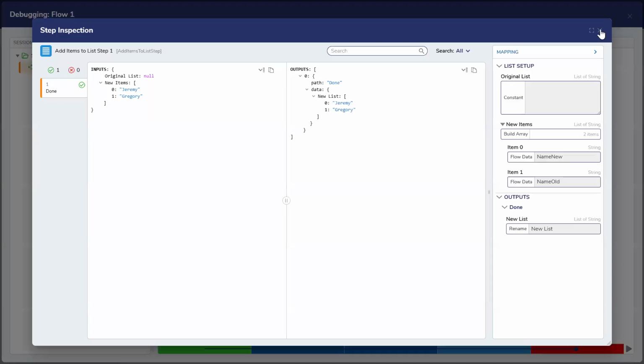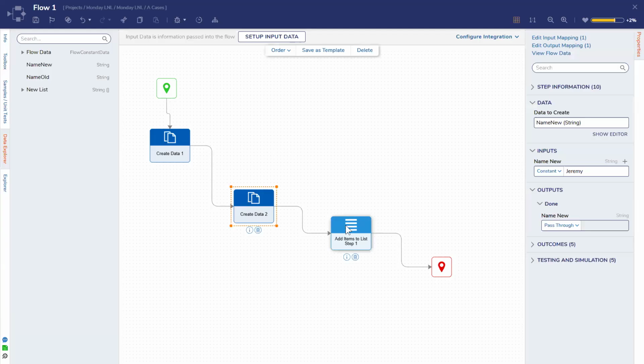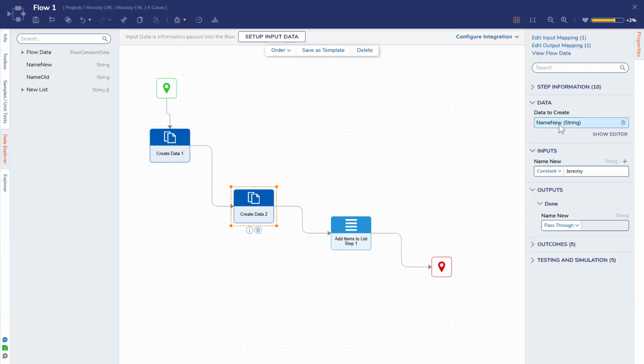And then name old. I don't think the name of the output will default to output when viewed in the flow and on the Data Explorer panel. So name old, name new. That's passed through. Let me save this real quick. So I guess this is creating data instead of creating a new piece over here.